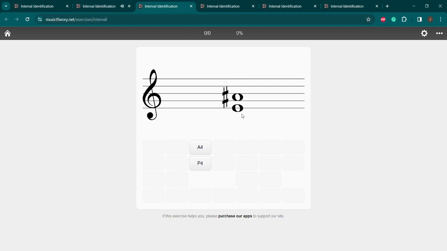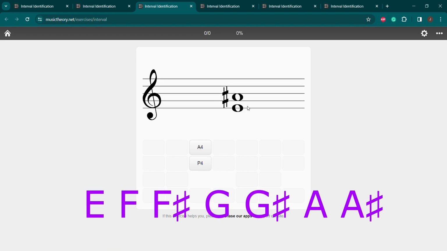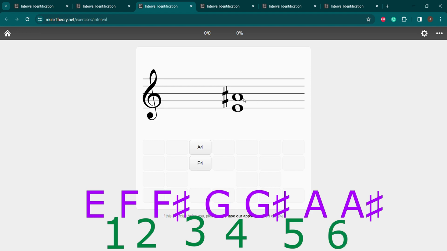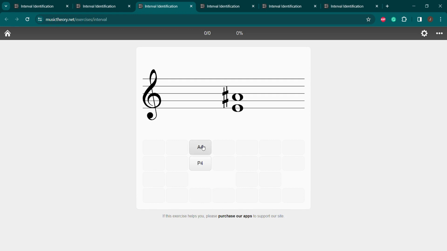Now fourths, we're working between perfect fourths and augmented fourths. A perfect fourth is 5 half steps, and an augmented fourth would be 6 half steps. So again, we can just count the distance between our notes. So from E to F is 1 half step, F to F sharp is 2, F sharp to G is 3, G to G sharp is 4, G sharp to A is 5, and A to A sharp is 6. So this is an augmented fourth.